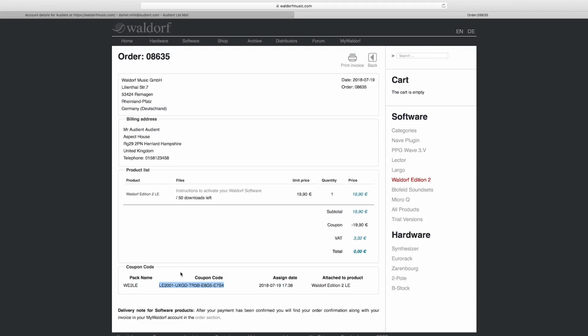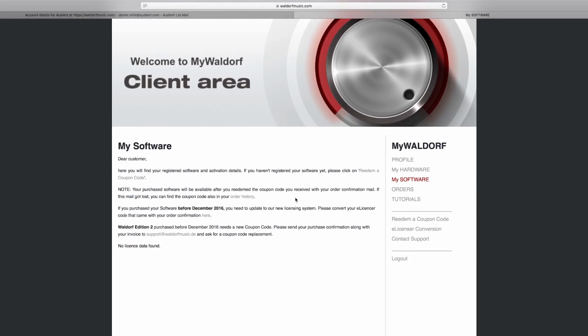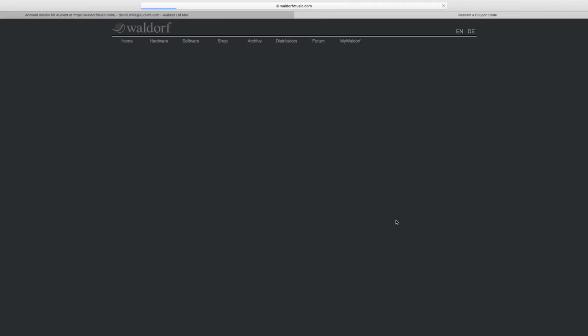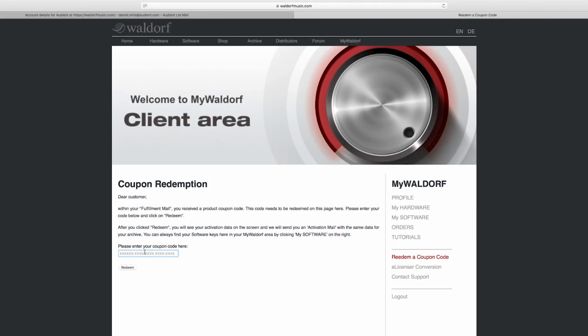Copy this coupon to your clipboard by highlighting it and pressing Command and C, or Control and C if you're on a PC. To download the bundle, go to the My Waldorf tab and then click on Redeem a Coupon Code on the right hand side. Paste the coupon code you copied before into the box and click Redeem. If you didn't copy the coupon, don't worry, it will be in an email sent to you by Waldorf.